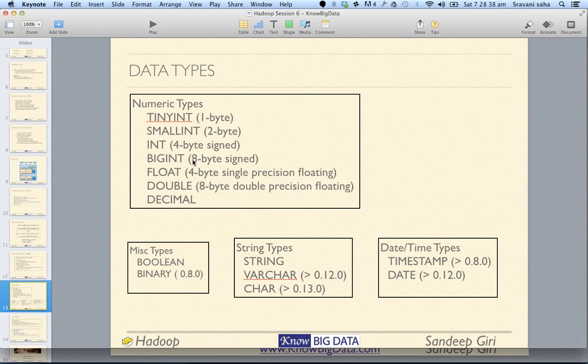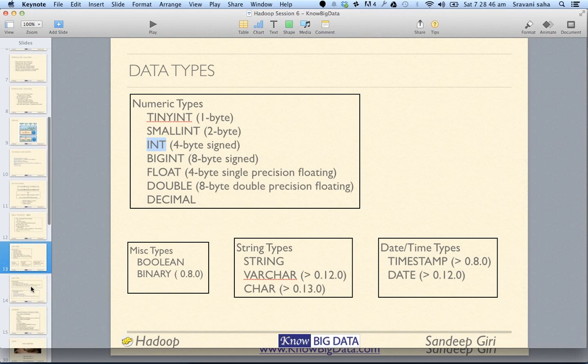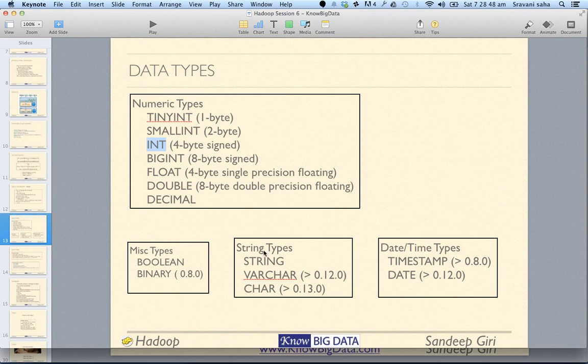So you have got tinyint, which is a single byte, smallint 2 bytes, integer 4 bytes, bigint 8 bytes, and so on. For string type, earlier it only provided string. Now it has started providing varchar to be compatible with other databases. Timestamp and date also came recently. Char and varchar both came recently.